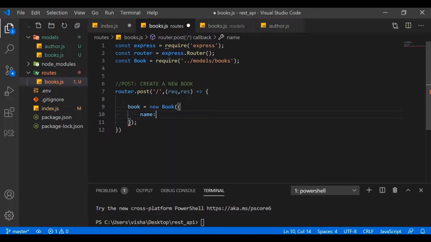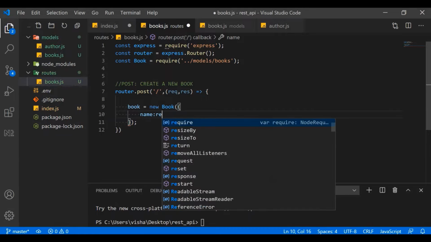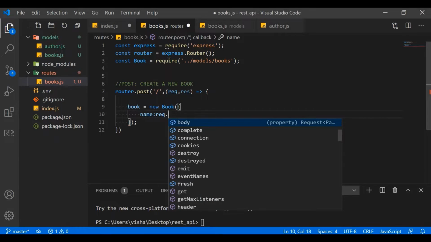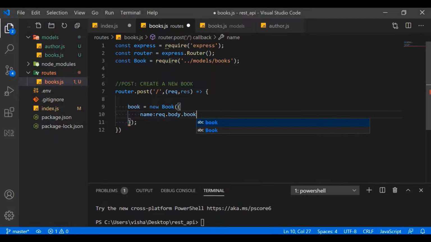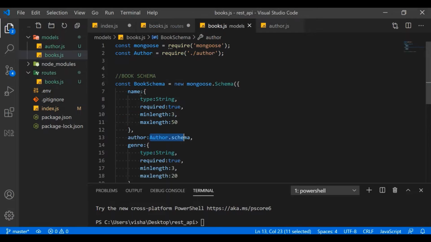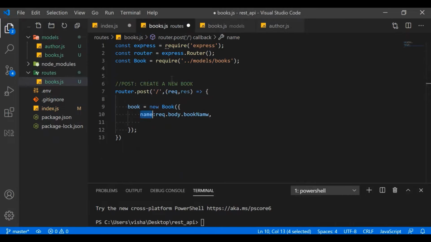To start with, let's say name. As I told you, we'll receive data in the request object. We'll say request.body. For example, we had a form on a client side website, and the field and variable name is bookName. Okay, we'll have name, request.body.bookName. Now the left hand side will be the same as the model name. The right hand side can be anything, any variable of your choice.